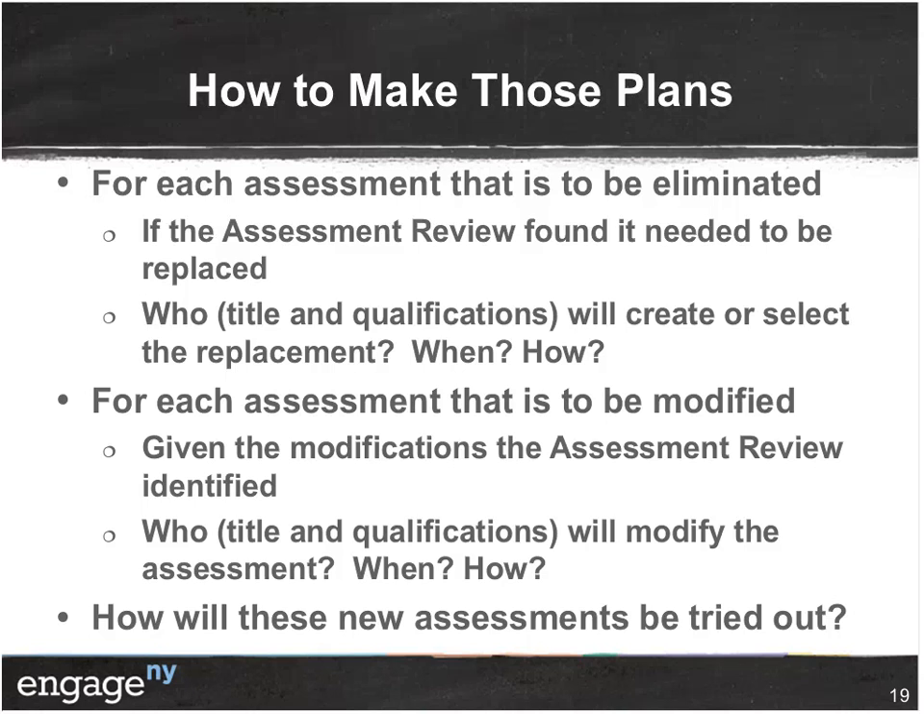So for each of the things that need to be modified or created, you need to decide who's going to do it. The whole school shouldn't do it, and one person probably shouldn't do it, but a small group of people who would be the right people for that particular assessment should do it. And when are they going to meet? Looks like one of the districts already has set aside some sessions in February and March to do that, and that's a good thing.